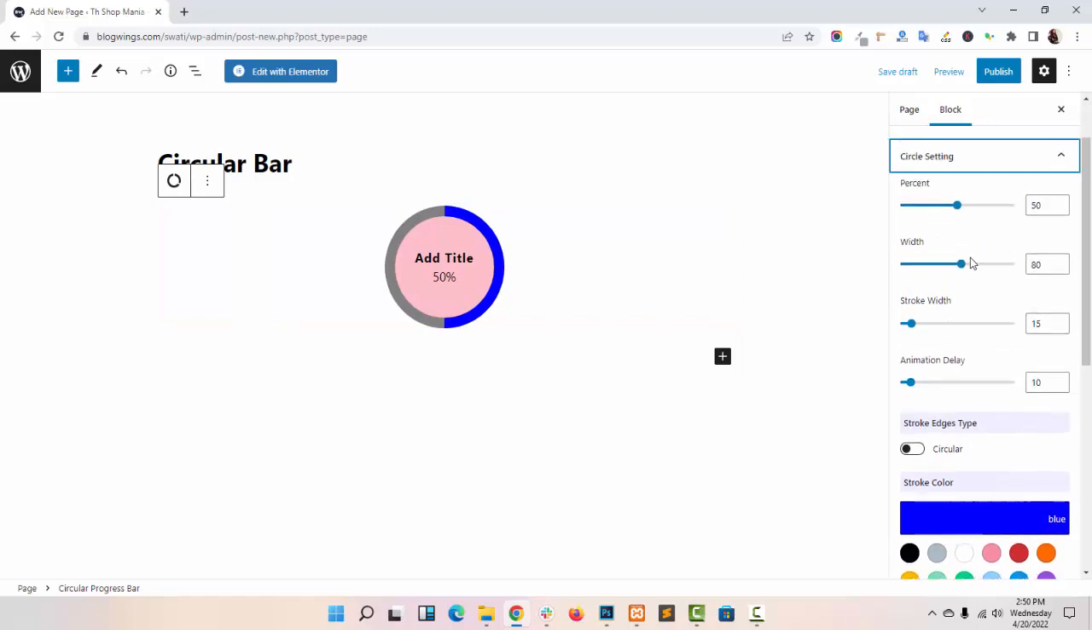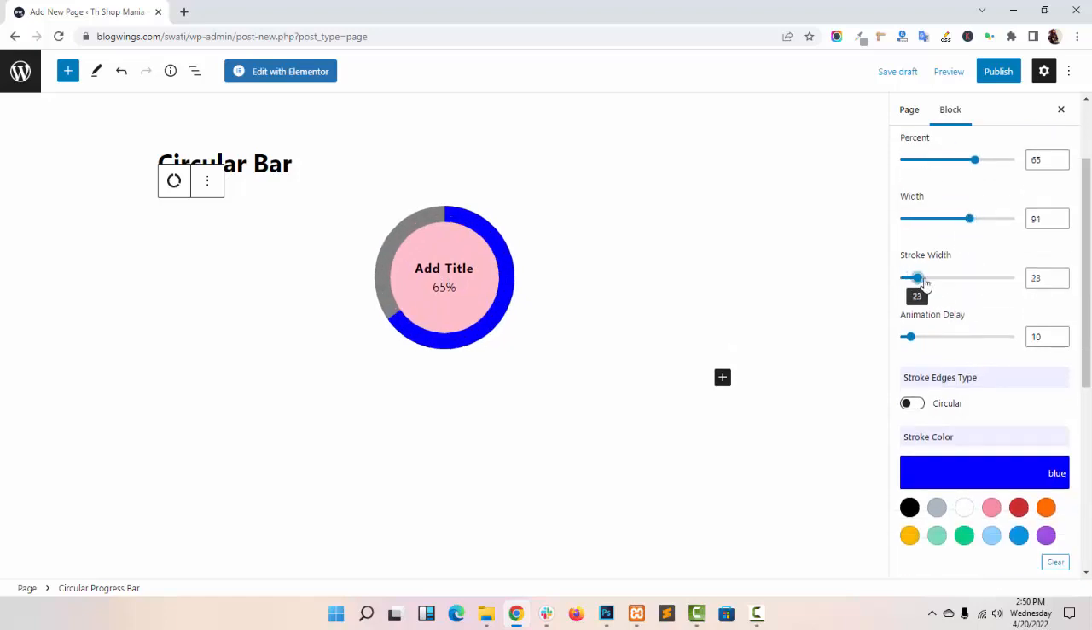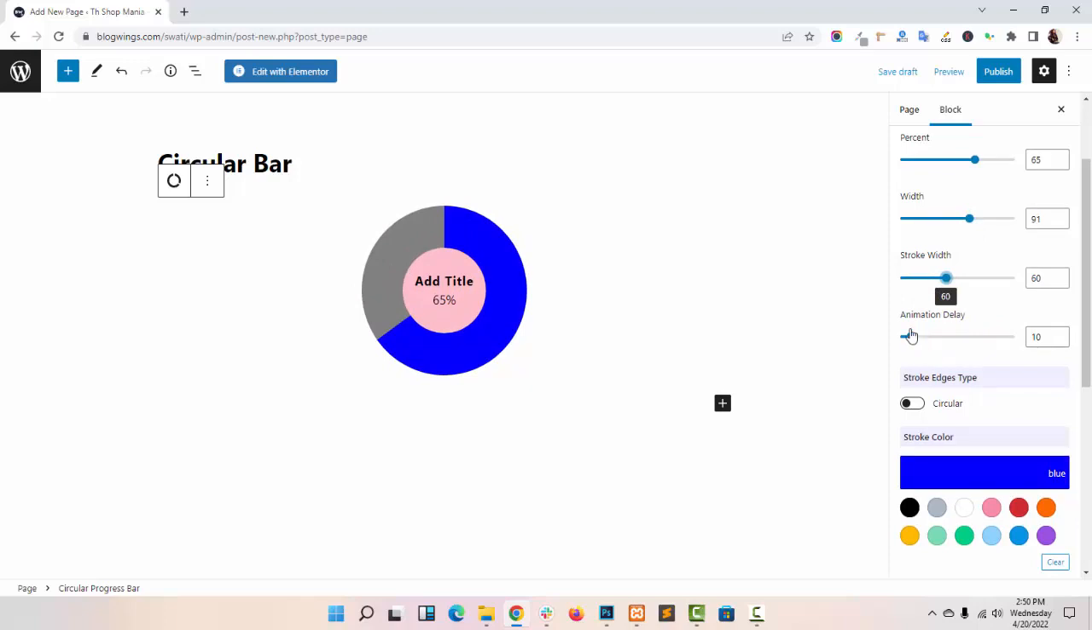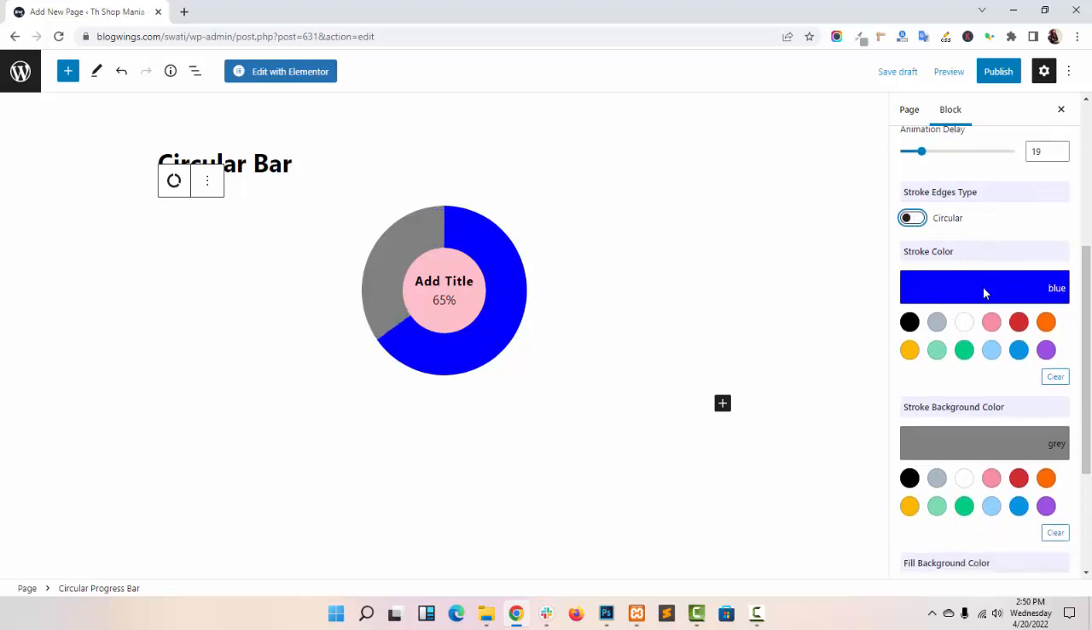In circle setting, you can adjust the percentage of your bar, width, stroke width. You can also adjust the animation delay. You can choose stroke edges type, circular or flat, like this.